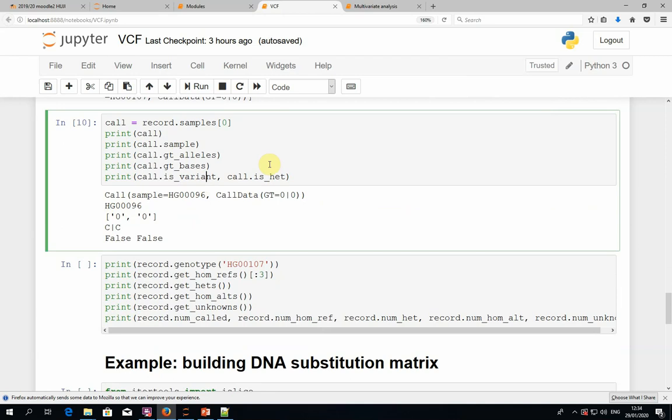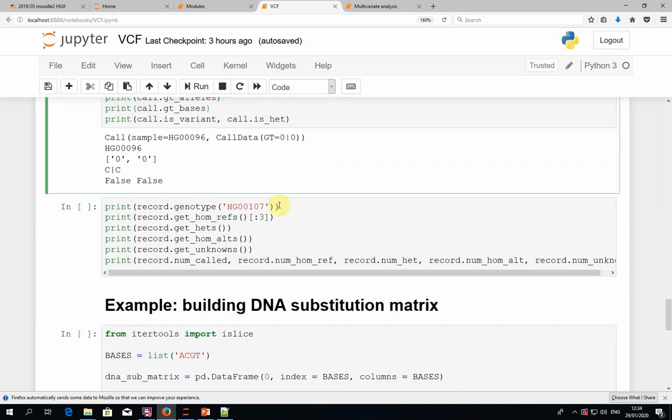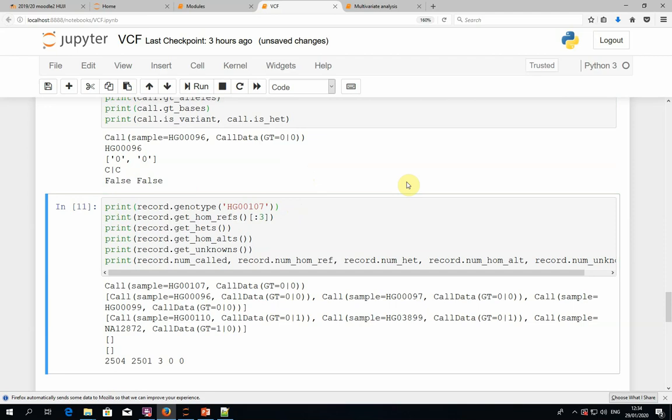And you can ask different questions. Is it a variant? In this case, no. This person does not have this variant. Is it heterozygous? No, it's not heterozygous. It's homozygous in this case, and so on. You can also, if you are interested in a specific kind of sample, retrieve it directly using the genotype function, getting the ID of that sample, and it will give you a call of that particular sample.